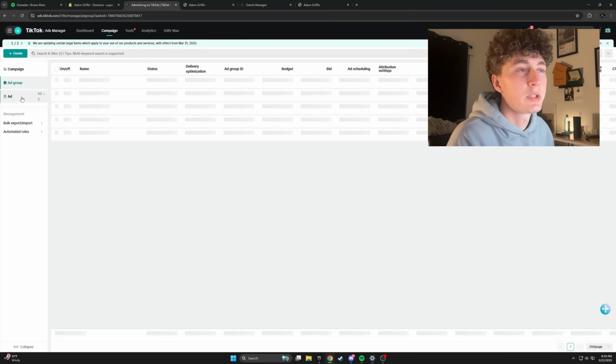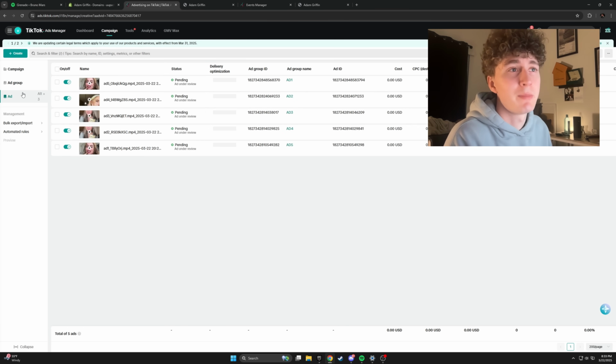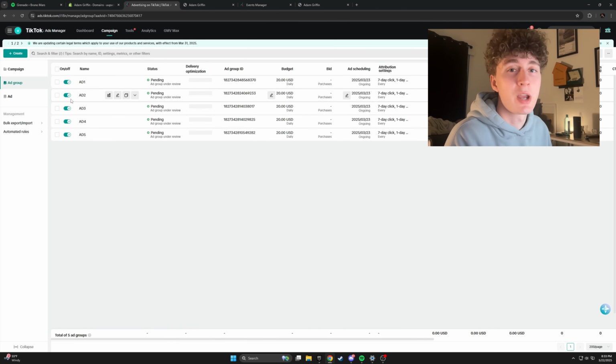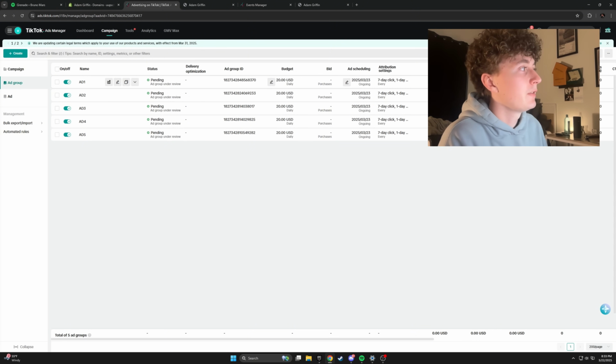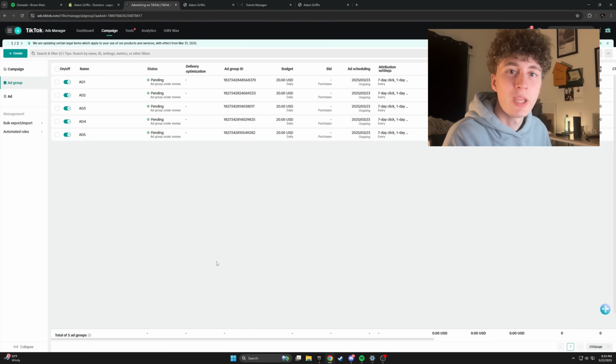Now, if you want to see how your ads are doing individually, you have 2 options. You can click on ad group or ad. It doesn't really matter since we only have 1 ad under each ad group. It's pretty much the same thing. Ad 1, 2, 3, 4, 5. These are the individual metrics per ad. However, we have a problem. Houston, we have a problem.